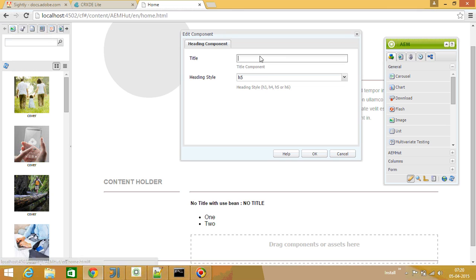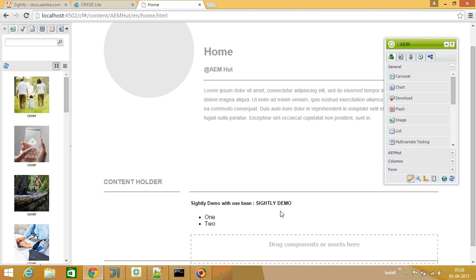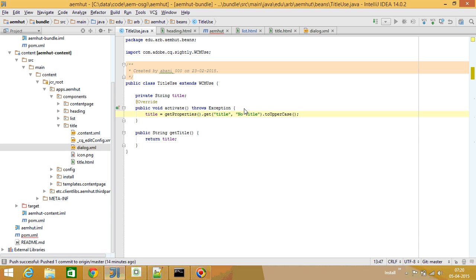Now let's go back and enter something. Okay, now this is what we get. So this is a basic example of creating a component through Sitely.